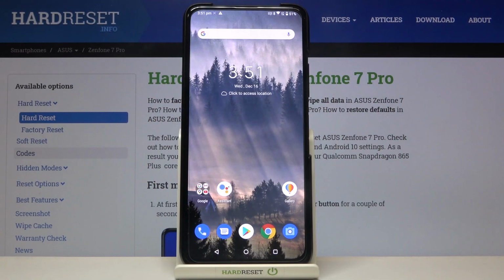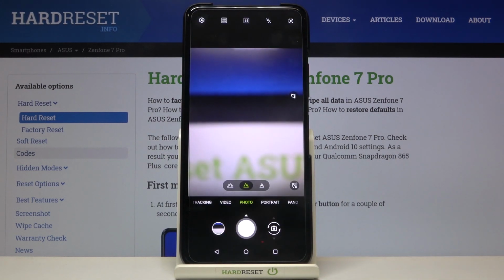Hi everyone, here we've got ASUS Zenfone 7 Pro and let me show you how to set camera timer on this device. So actually in this device we've got two different options to choose from, and of course I will show you both. So let's begin with opening the camera app, and for the very first option let me show you the most predictable one, let's say.